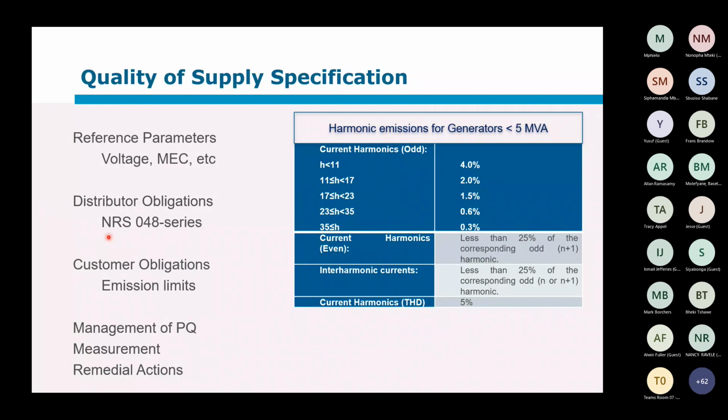What are the response times in informing your customer of interruptions? What are the customer's obligations? That's mostly the emission limits. And this is just an example for smaller generators, less than 5 MVA, of what the harmonic current emission table could look like. This comes from the IEC 62717, which is referenced in the grid code as well. And some management aspects. How would you manage the power quality? How would you measure it? And what are the remedial actions?